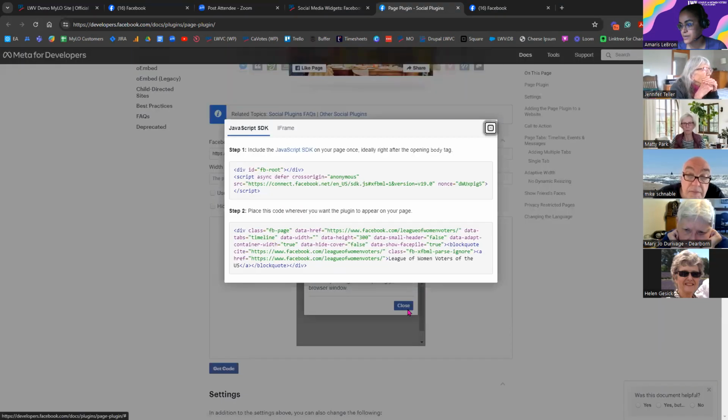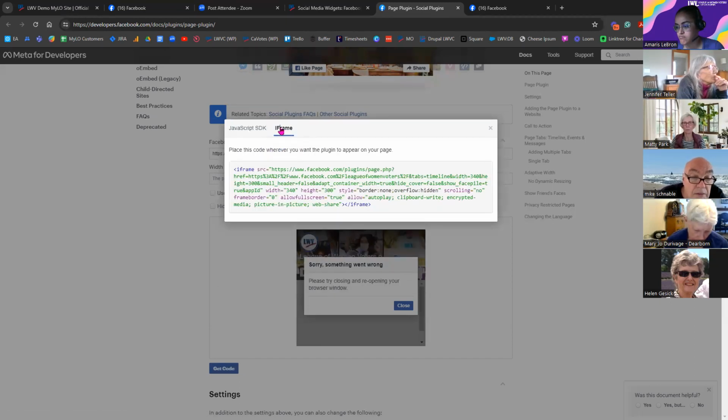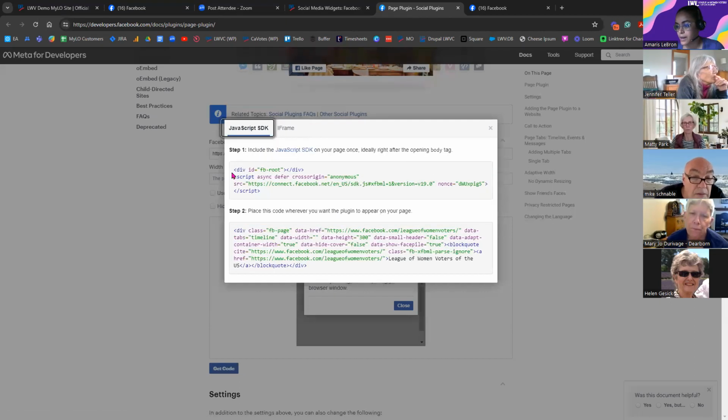No, is it not going to work? Okay, there we go. So again, fingers crossed that it actually loads something properly. But we get two parts here. We do want to go with the JavaScript SDK because it is going to be more dynamic. I think I've tried the iframe before and it does not come up properly.